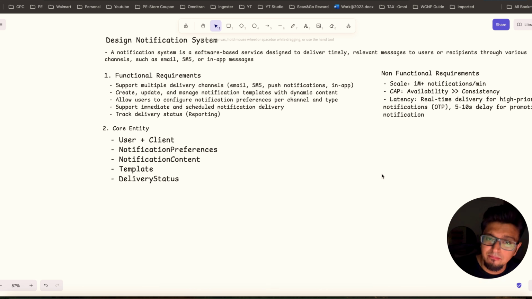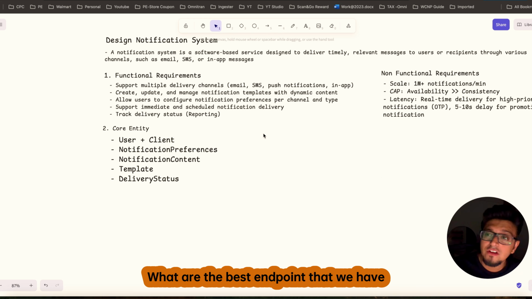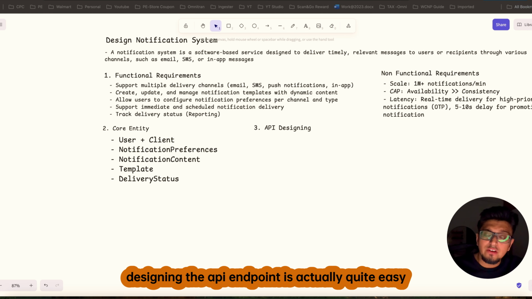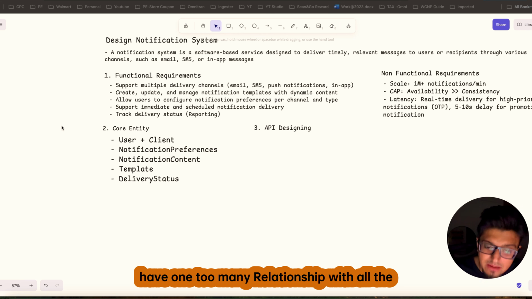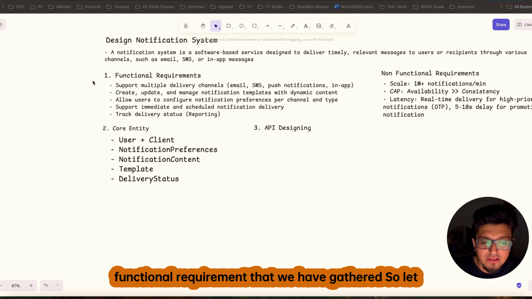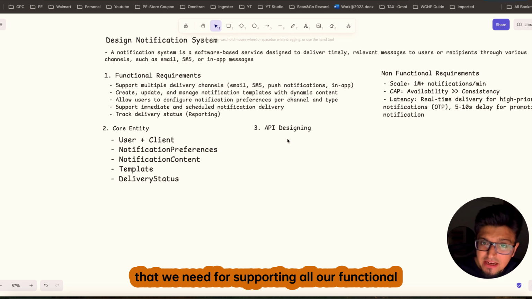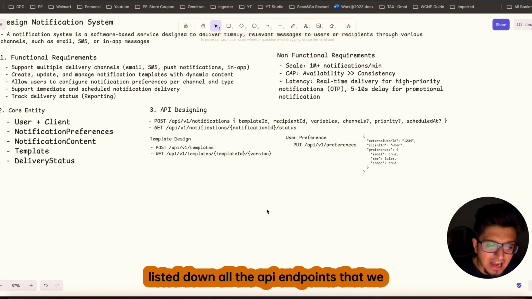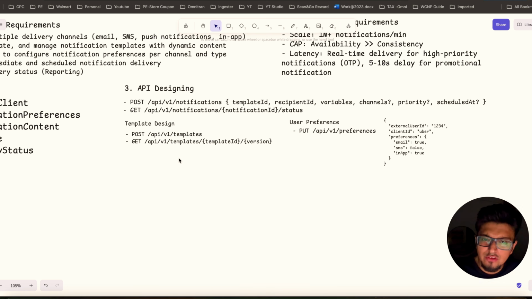So keeping this in mind, let's start with the third step of our design, and that is the API design. Let's see what REST endpoints we have to expose over here. As you know, designing the API endpoints is actually quite easy if you have gathered the functional requirements correctly, because most of the time API endpoints have a one-to-many relationship with the functional requirements that we have gathered. So let me first list down all the API endpoints that we need for supporting all our functional requirements. Here, I have listed down all the API endpoints that we need to support all our functional requirements. So let's go one by one.